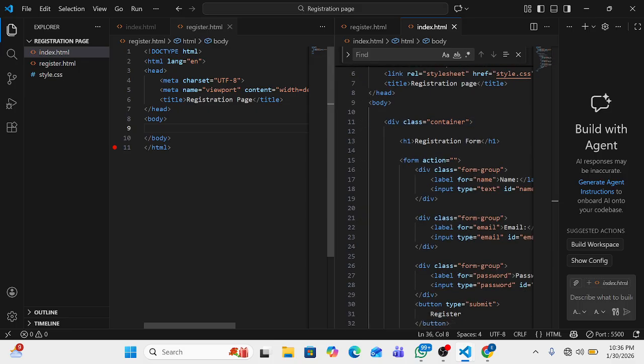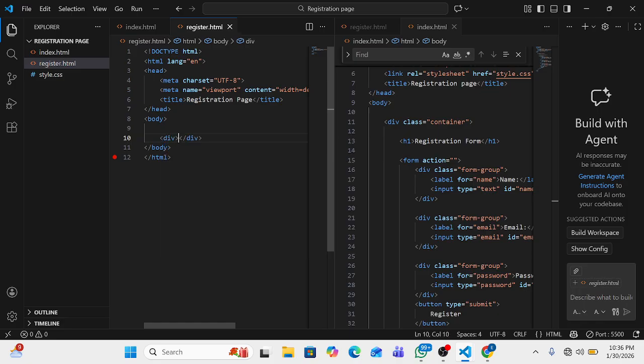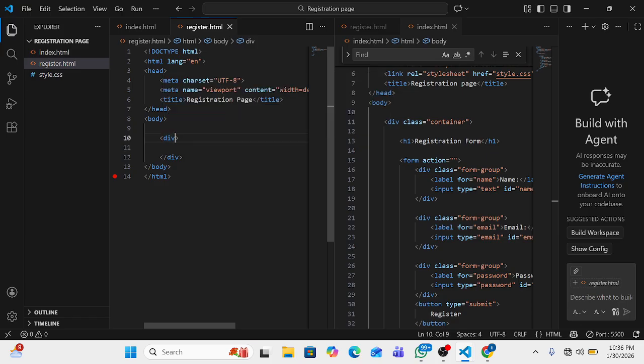So what I will do here is I will say div, then the class, the class of what? Container. So inside that div now, that's where I now have what? I have h1.